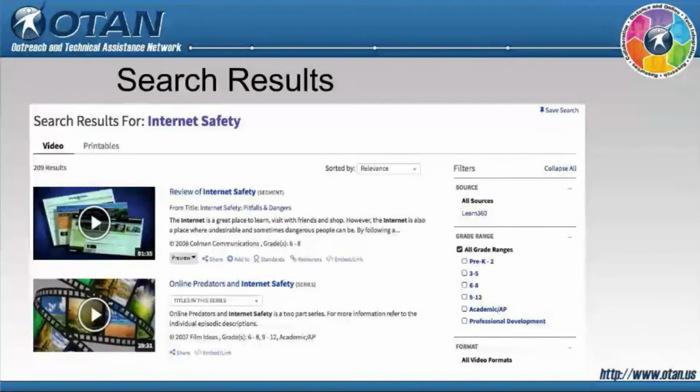This is the search on Internet safety. There are 209 results. However, only the first 2 are shown in this slide. The first entry is Review of Internet Safety. To the right of the title is the word segment. Below the title, we learn that this is a segment from the title Internet Safety, Pitfalls, and Dangers. This is something I really like about Learn360.